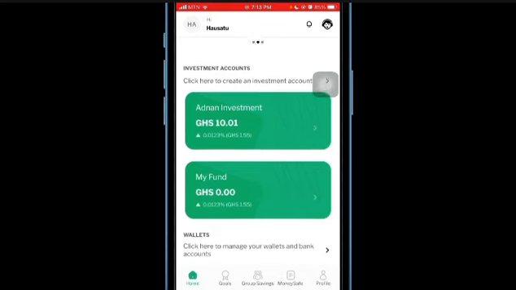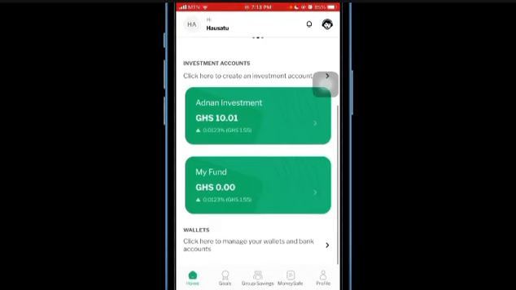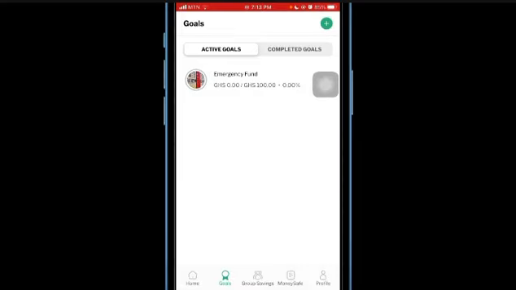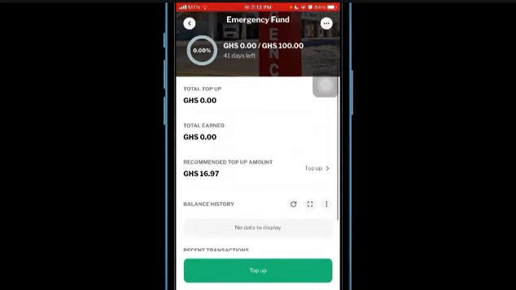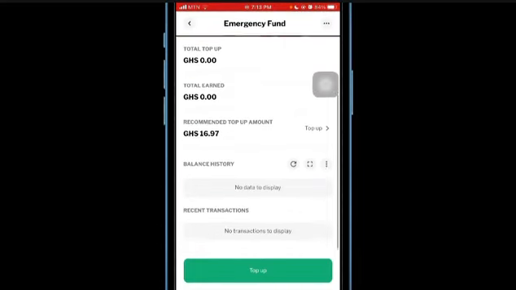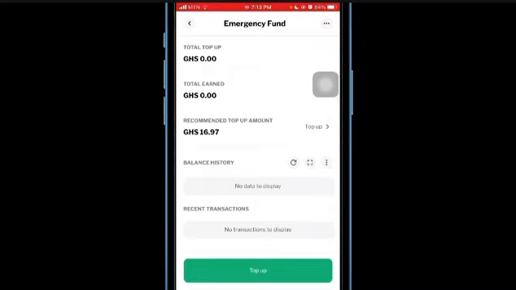So after that, let's see here where the road goes. It is where you save some amount of money, and you will gain some little interest. You set up a goal, maybe I want to get 1,000 cedis by February. So they will give you the recommended amount for you to top up, and you can't withdraw it until it reaches the month you set for your money to be withdrawn.